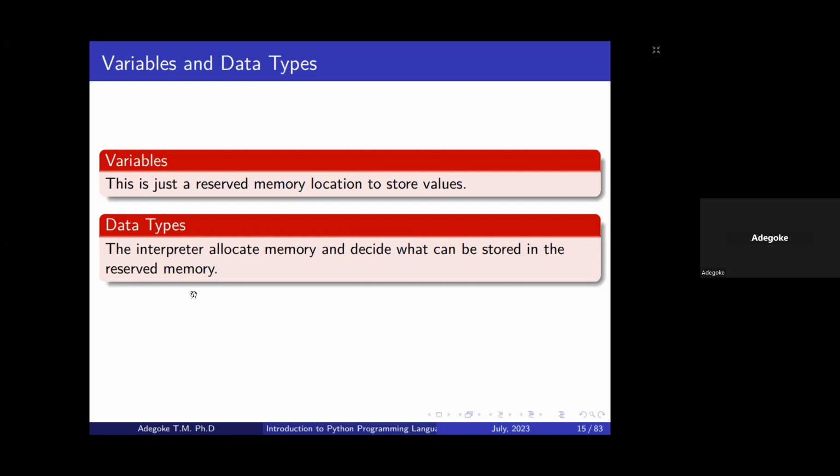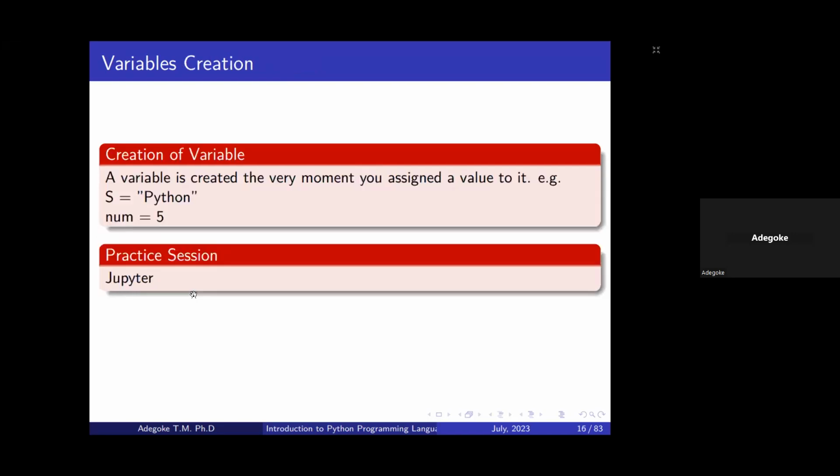And data types can be of different types. It can be numeric or not numeric. So the data types will tell the memory or the system the exact type the variable you are supplying to the system will be. So let's create some variables. To create a variable in Python, a variable is created the very moment you assign a value to it.